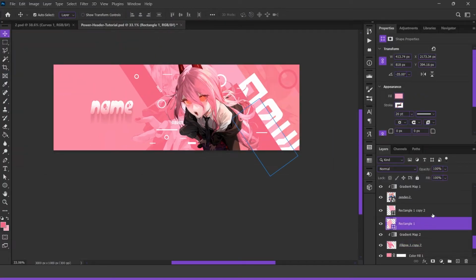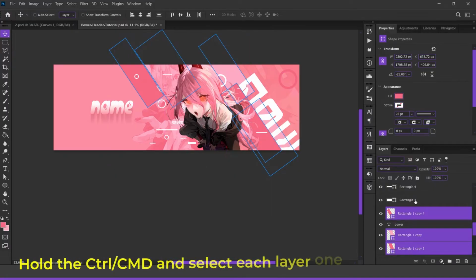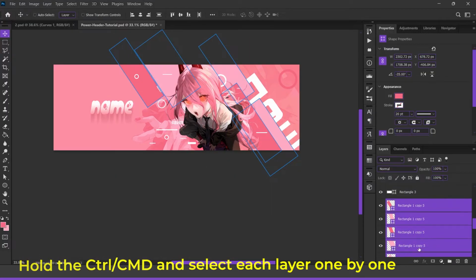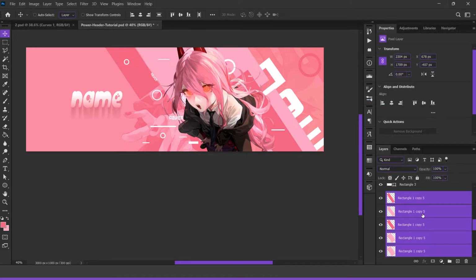We are going to fill the left panel as well. For that, select these rectangles. You can do it by holding the Ctrl key and selecting each layer. Press Ctrl J. Rasterize the layer and merge them by Ctrl E and bring it below.